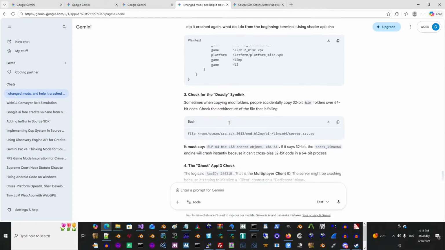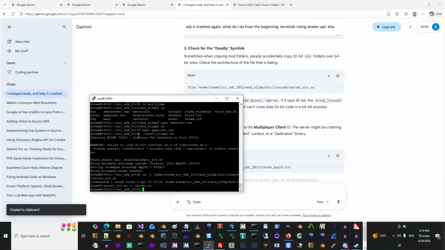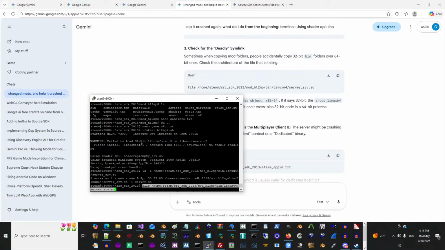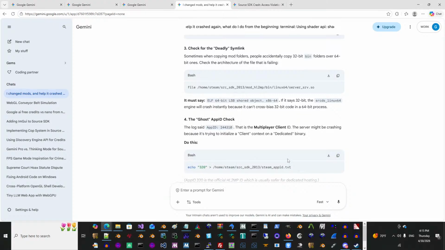Okay, I use the dedicated thing IP file. Check for a dead symbolic link. We run the file command on the DLL the server does. Just tell it the result of this.